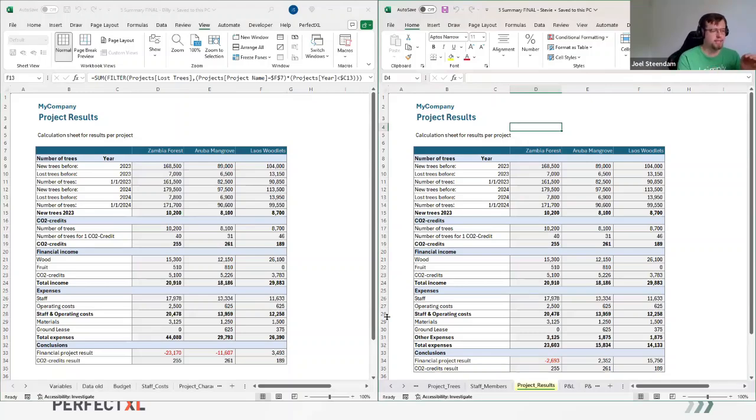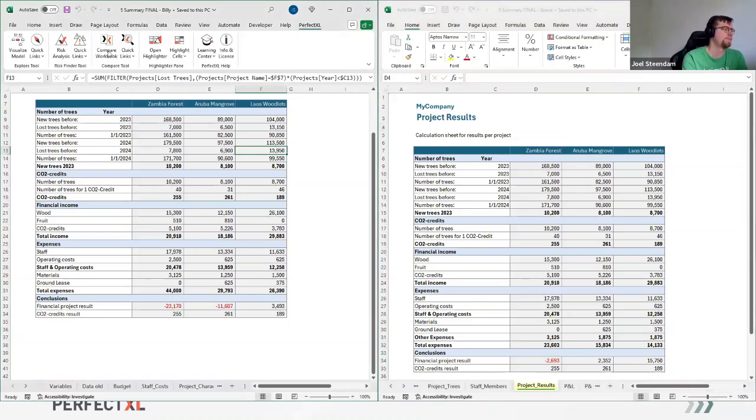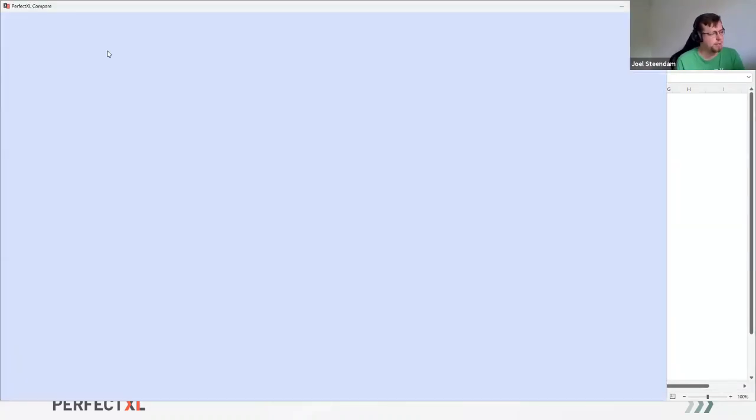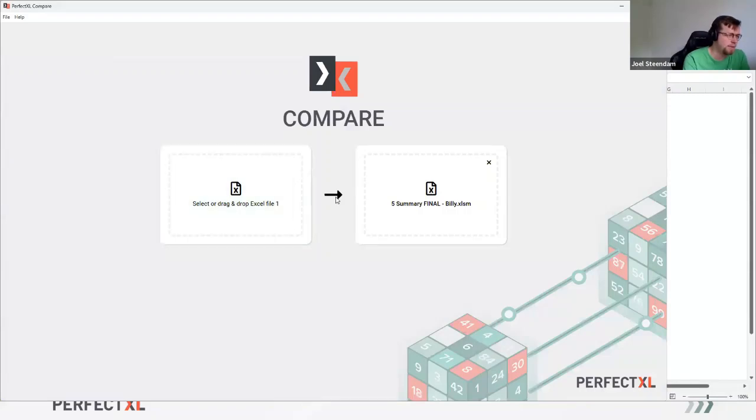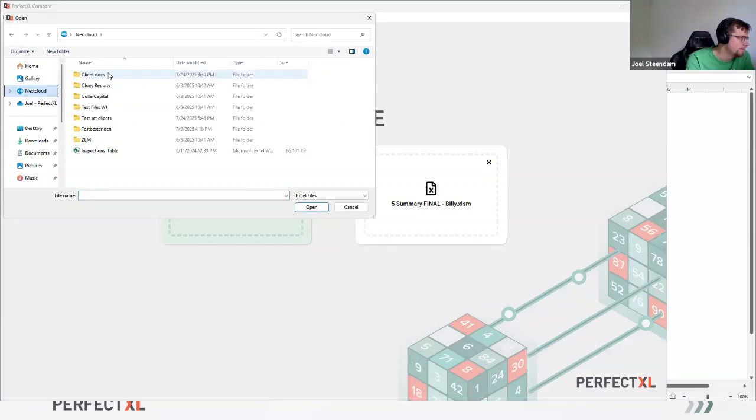I see a lot of people with that side-by-side scrolling. If you scroll in one, then it scrolls in the other. But going row by row to try to understand what's changed or what might be different between the two files is so headache-inducing. And that's, of course, why we have PerfectXL Compare. What this does is very simply compare two different versions of a file. Go ahead and select that file from Stevie as well.